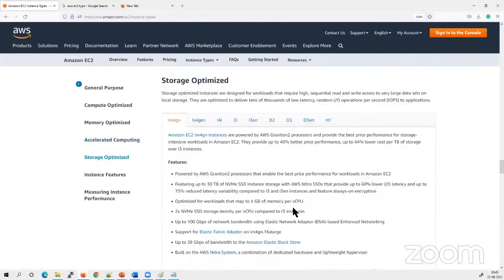Then we have storage optimized, which is denoted by the letter I. This is most suitable for workloads that require very high sequential read write access to your data. They are optimized for very low latency and very high IOPS, which is input output operations per second.